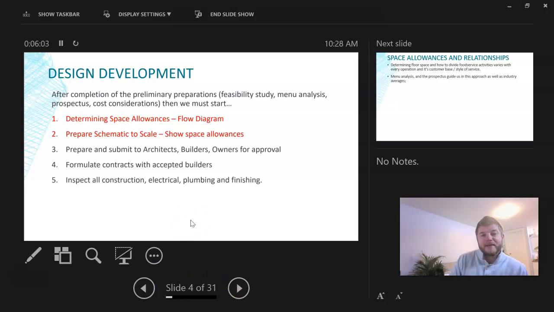So when you think about design development, and this was the next step after our feasibility study, our menu analysis, all of those things, we want to take a look at our space. So what is our space allowances? As we said, most of these are pre-existing locations. So really we're working within, for the most part, a pre-existing layout.